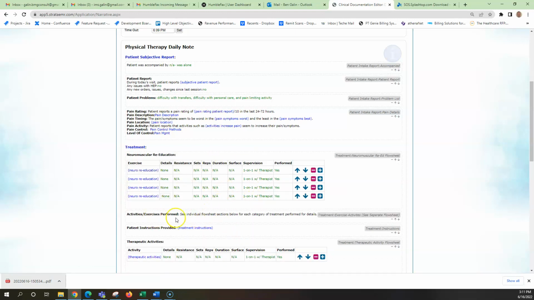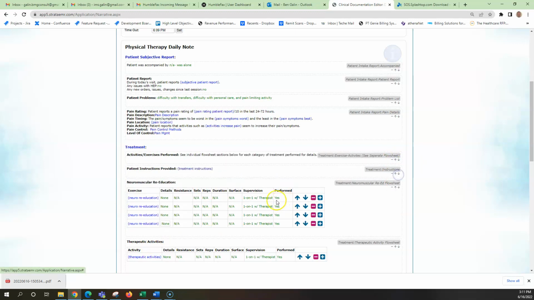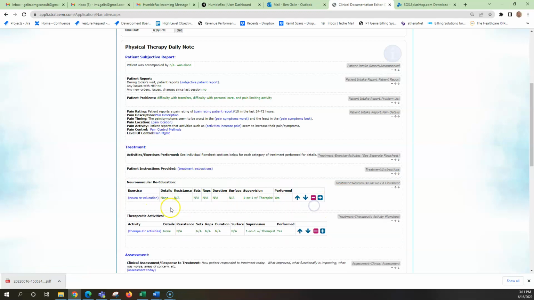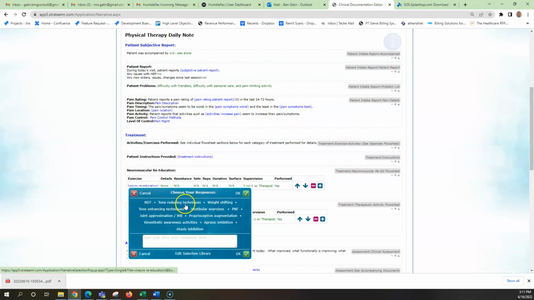And I'm going to put this below down here. So I'm going to move this down. If you forget to, it's not the end of the world. Again, I don't need all four necessarily, so I use the minus to get rid of some of these. And I'm going to click on neuro re-ed, and if it's not this kind of stuff, like tone reducing, neuro, NDT, PNF, if it's not this kind of stuff, then you shouldn't be in neuro anyway. It should probably be more Therex, balance, whatever.